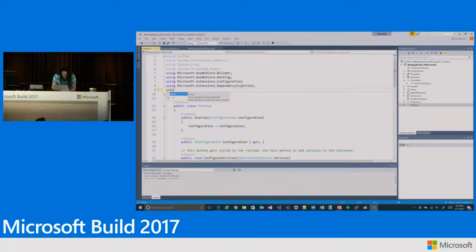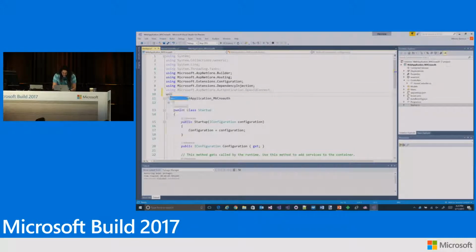And now I come in Startup, and I need some namespaces. So let's see. I want Microsoft.AspNetCore.Authentication.OpenIdConnect, of course. And then I would like, I wish I'd be a faster typist. I apologize for boring you.